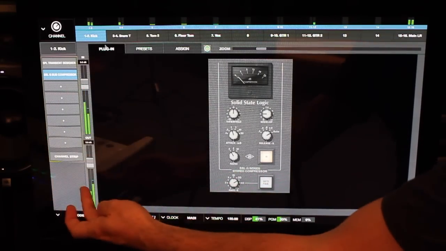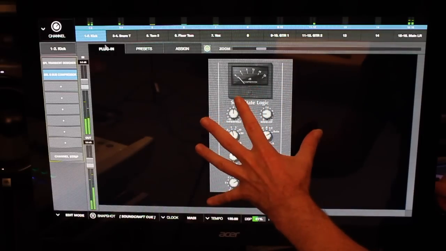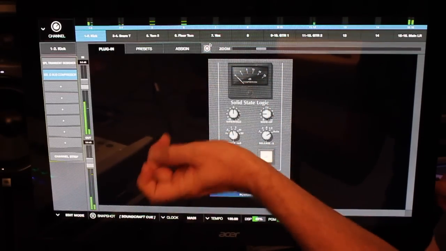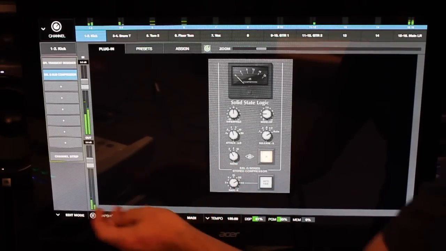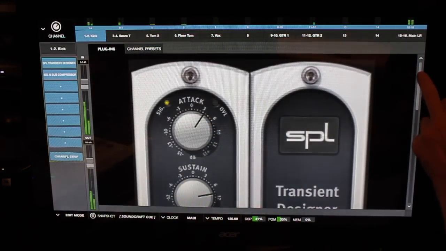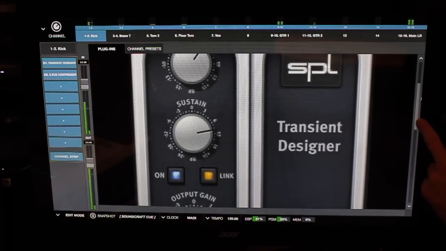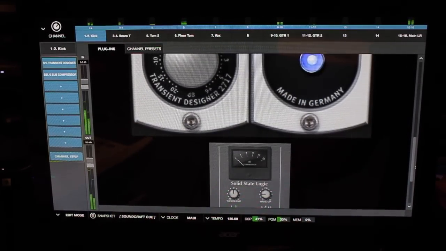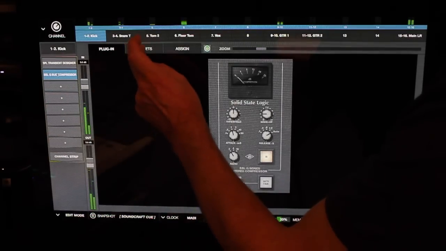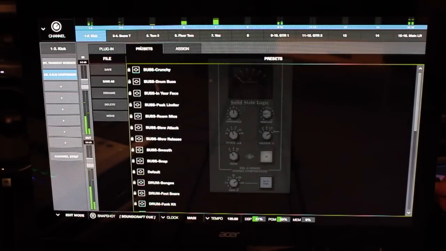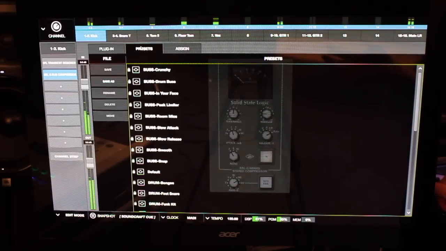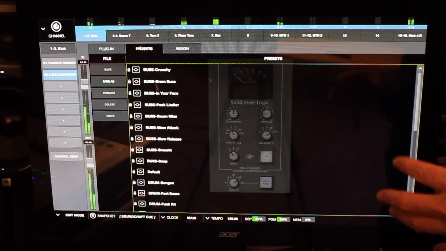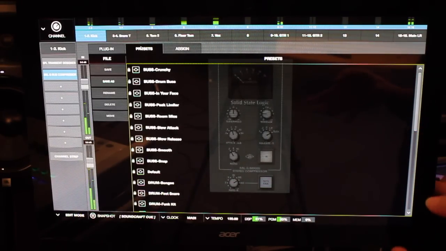Again, we've got the input gain and the output gain. We've got the plugin view. On the plugin view there's a power button, okay, and then we've got the channel strip view where we now have the zoomed in SPL here, and as I scroll down you can see the solid state bus compressor underneath. For each of the plugins there are presets, and we're just going to pause a little bit to talk about why that's a good idea.